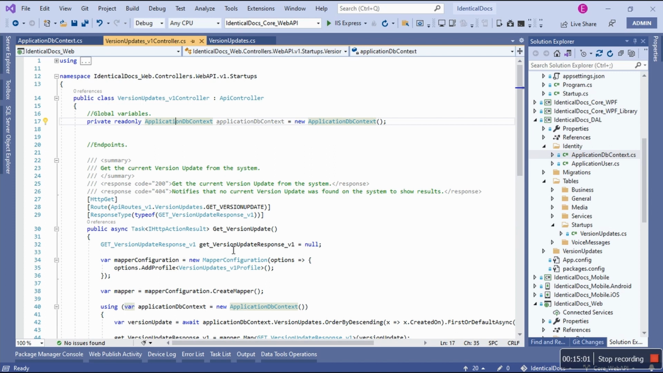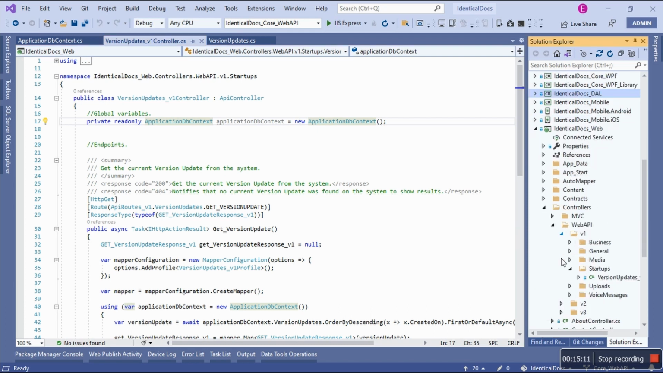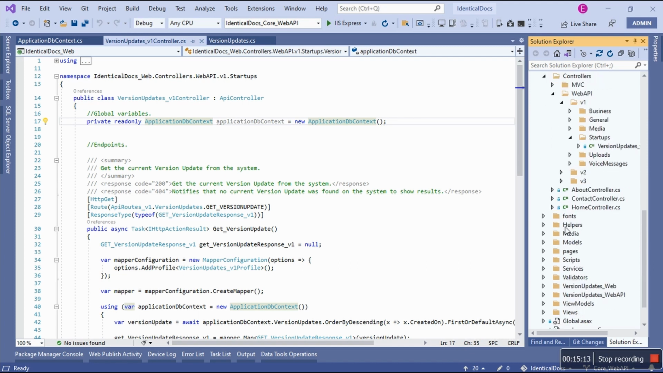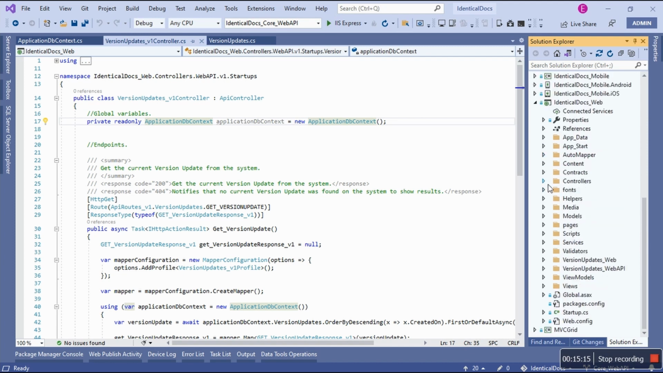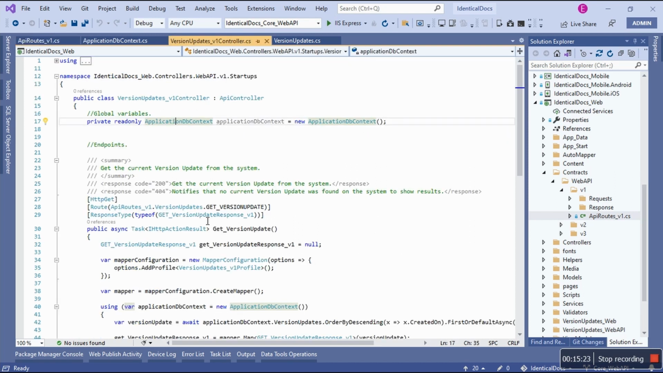What else do we need? We need the route, right? We need API route v1. So let's go and get that one so that I can show how every single piece works together. And then we are done with controllers. We need web API v1 this class. Okay, and then what else do we need?